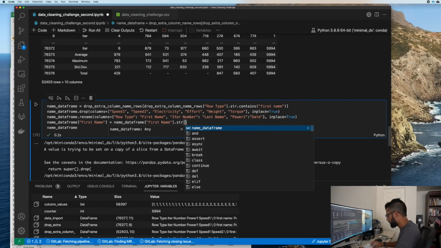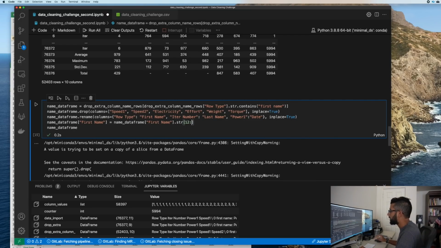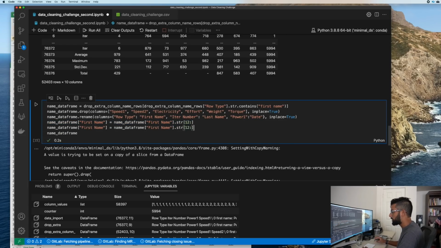So what I'm going to do is say start at 12 and then take all the values after that. And then with last name, I want very similar logic, except last name, as you can see, has just one fewer character. So I'll probably change that to an 11. And then I need to change this over here as well.